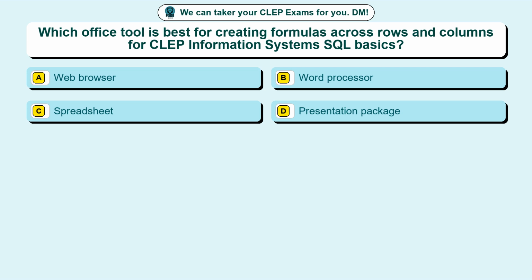Question 1. Which office tool is best for creating formulas across rows and columns for CLEP Information Systems SQL Basics? Option A. Web browser. Option B. Word processor. Option C. Spreadsheet. Option D. Presentation package. The correct answer is option C.